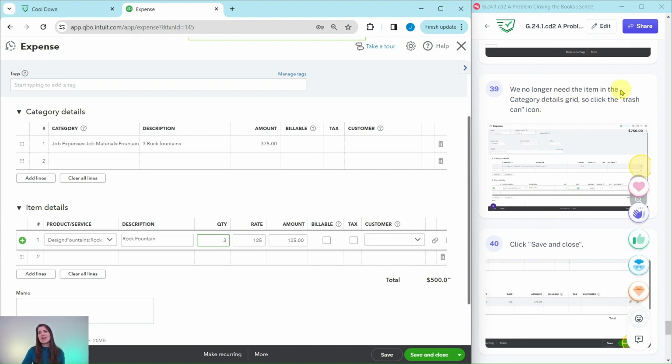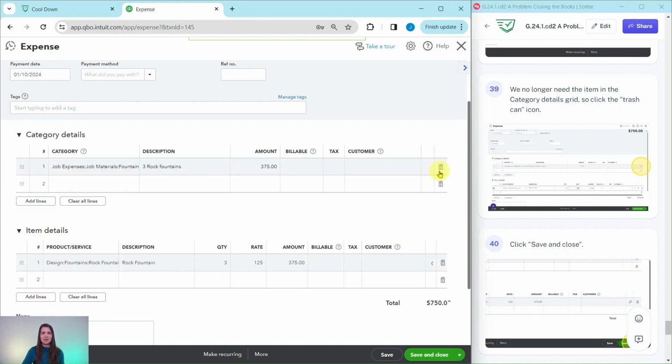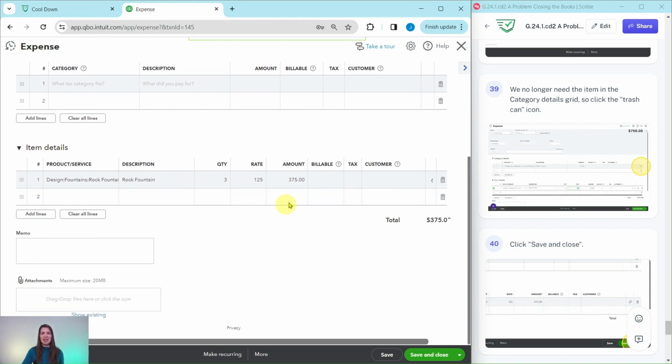Now we no longer need the item that is in the category details grid, so we're going to click on the trash can icon. This is the one that we do not need, so click on that trash can right there. Let me try it again. There we go. So now we are only showing those 3 rock fountains that were purchased in the item details grid, and it is showing a total of 375, which is how much he had purchased them for. Now we simply need to click on Save and Close. So go ahead and do that.